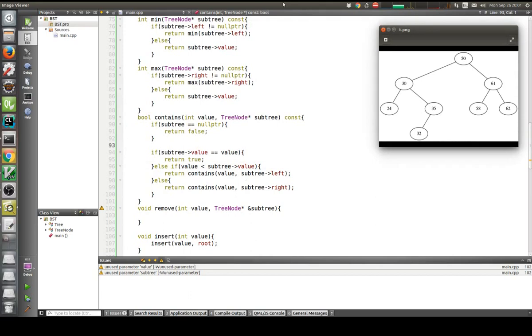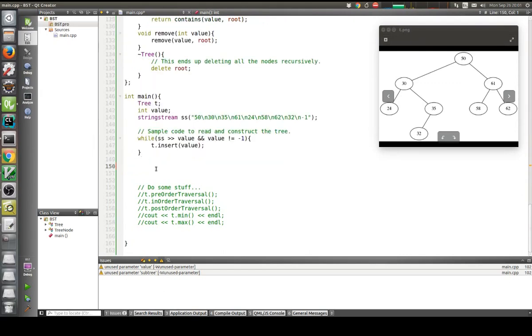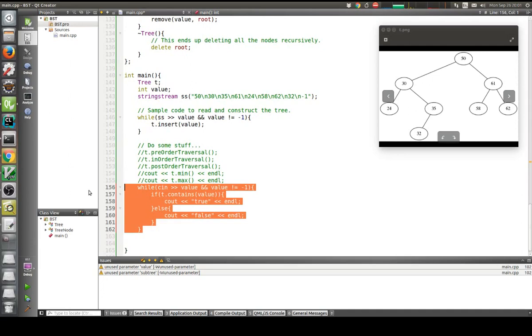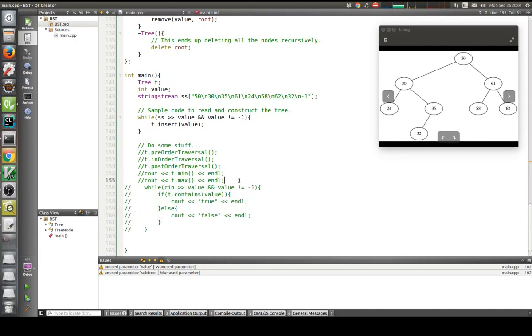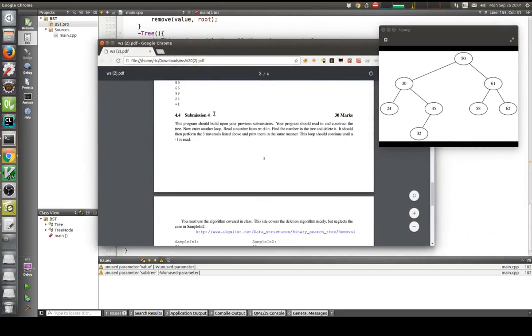Okay, so at this point we should be able to pass submission number 3, and so you can submit that code as well now. So we could go there, and let's put it down there so everything's in order. Okay, so that was submission number 3. Then finally we have submission number 4.